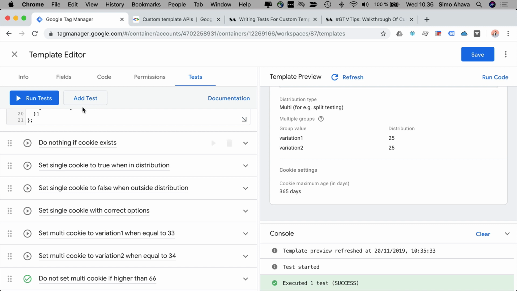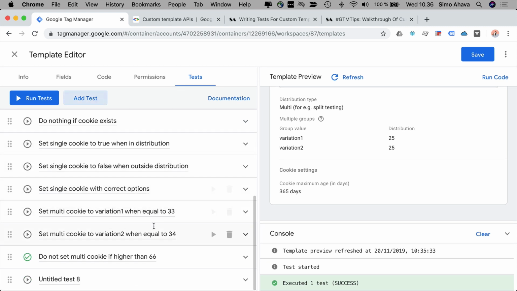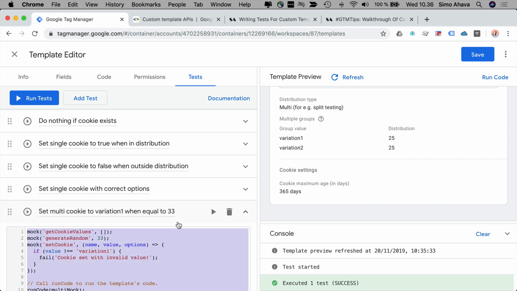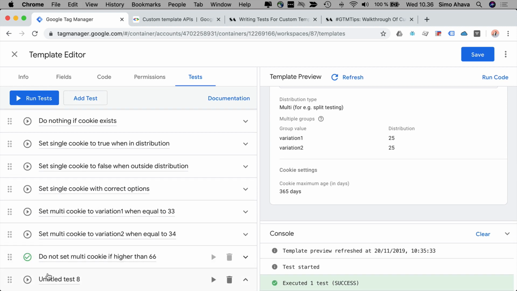And finally, let's make sure that the MultiCookie is set with the correct parameters. So let's copy this test, for example. MultiCookie set with correct options.